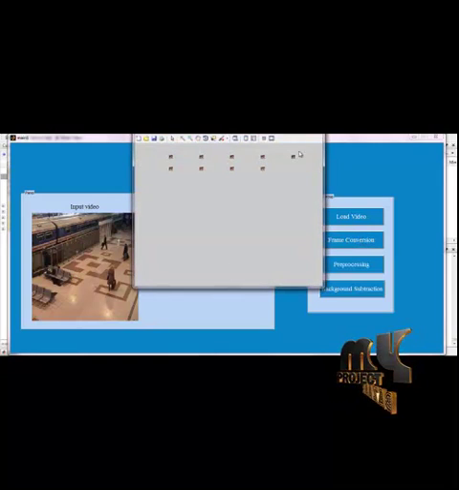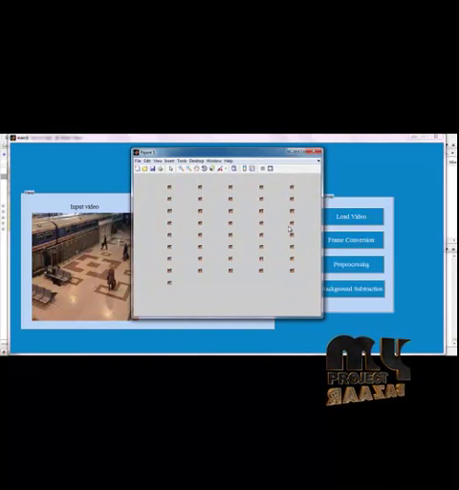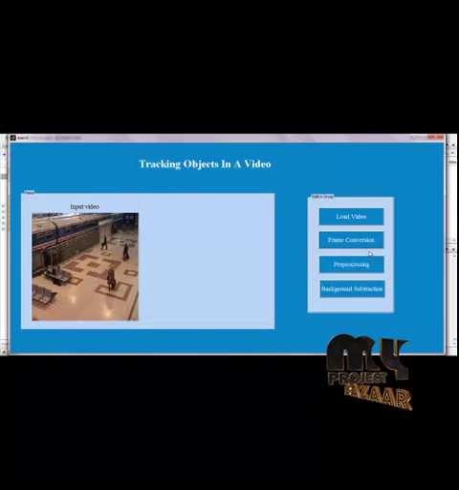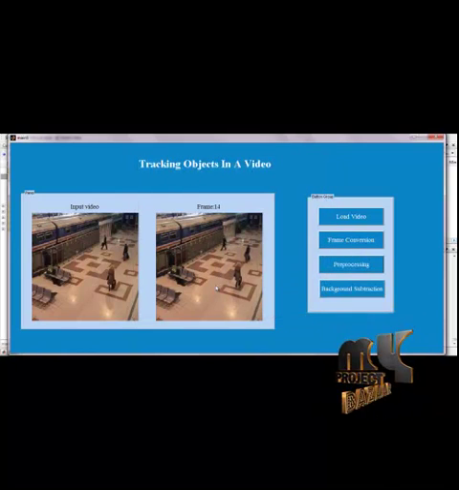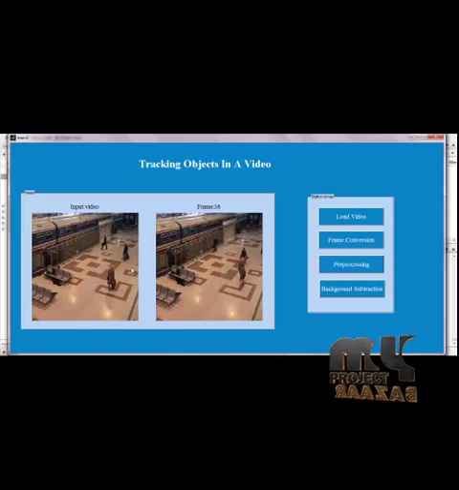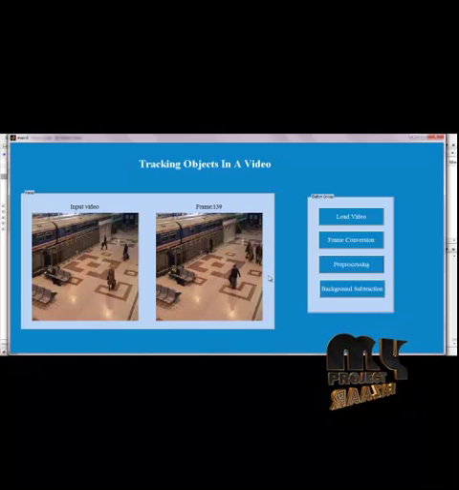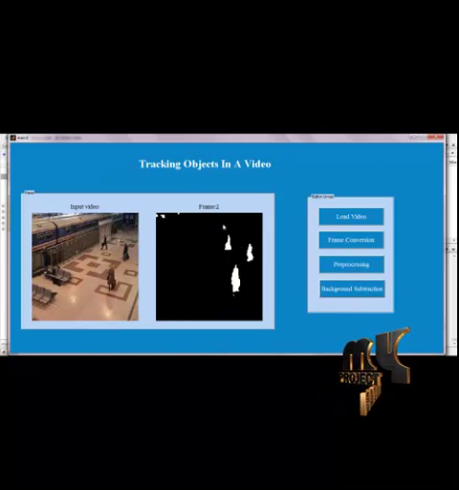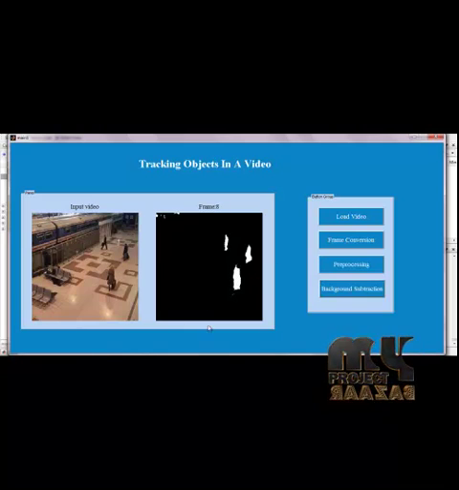Then the video is converted into frames. Then we apply the pre-processing. For pre-processing we are using a Gaussian filter. The frames are displayed here after applying the Gaussian filter, and they are saved in the pre-processed frames folder. Then we have to subtract the background. For that we are applying the frame differencing method. The background is subtracted and the result is displayed here, and the process continues for all the frames in the dataset.